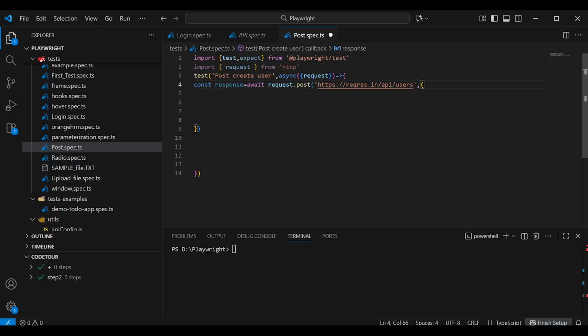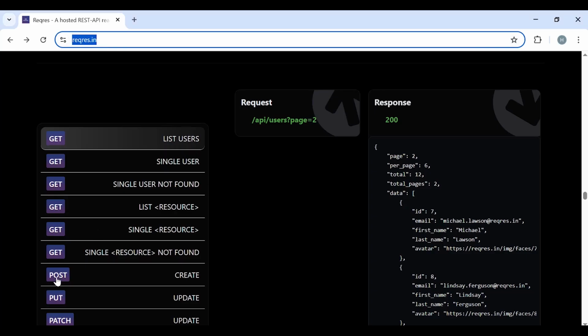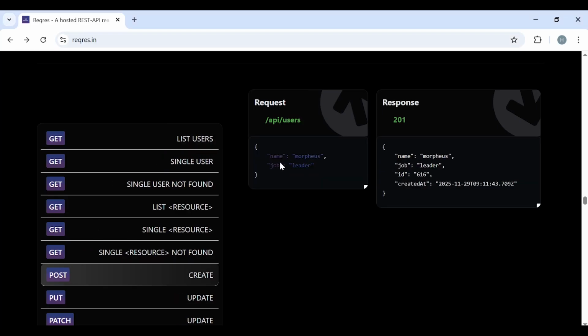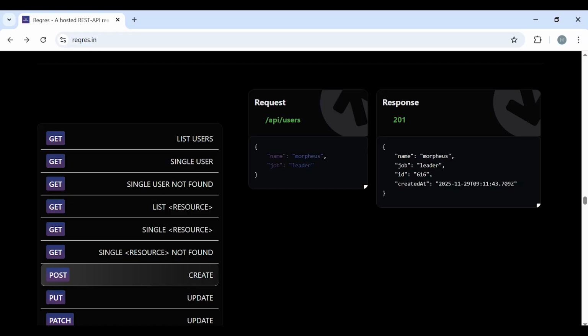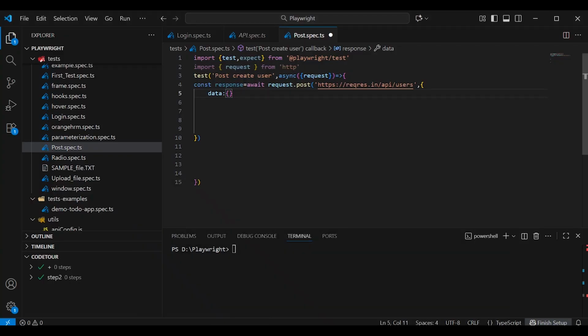Next, we need to enter data. As you can view in this request, we need to send name and job in a body. So here we will use data, curly brackets. Here we need to enter name and job. First enter name, test name, and then enter job, and the job is SQL.